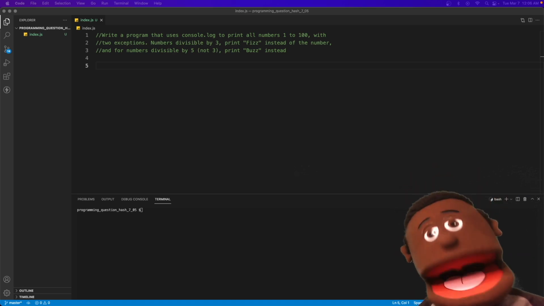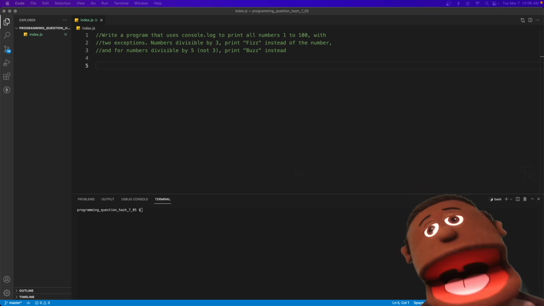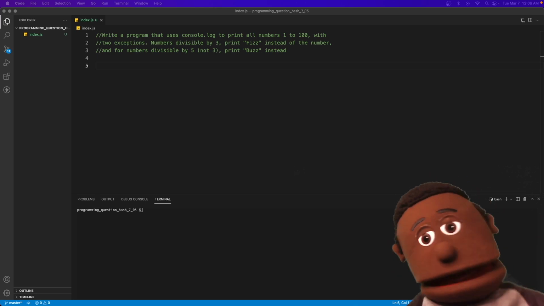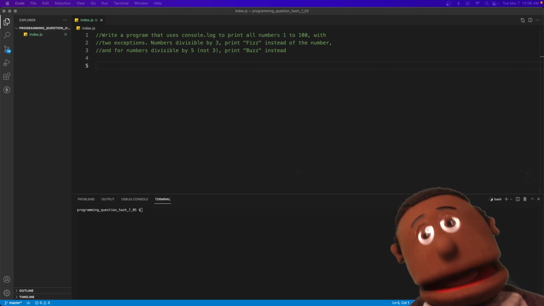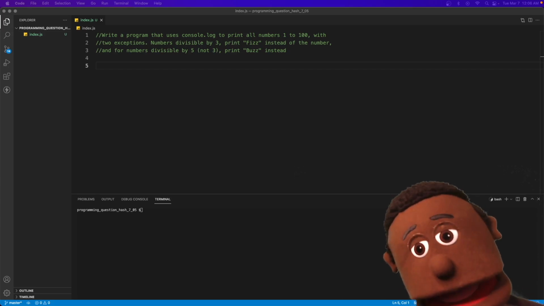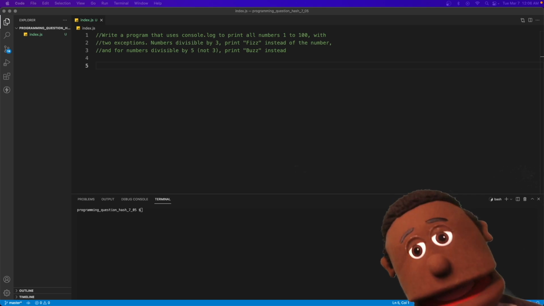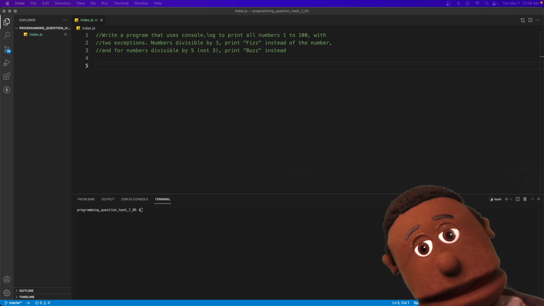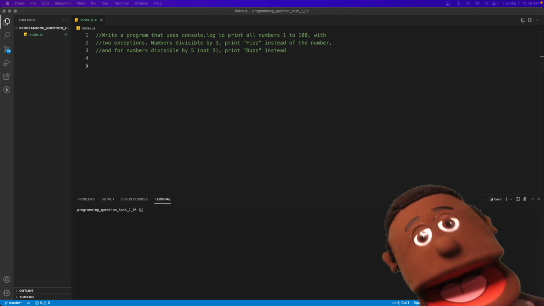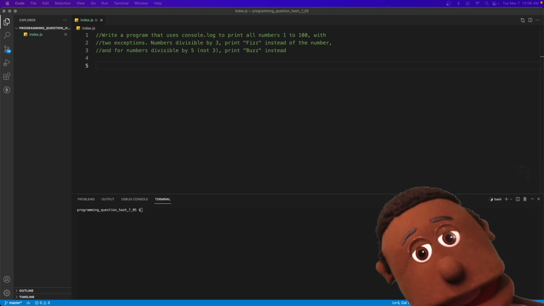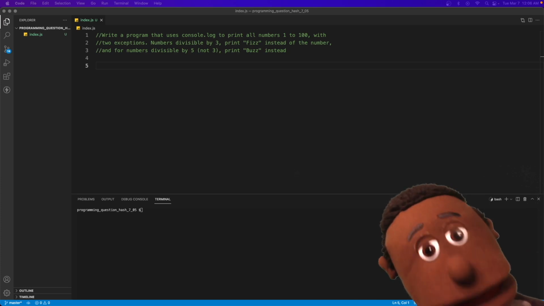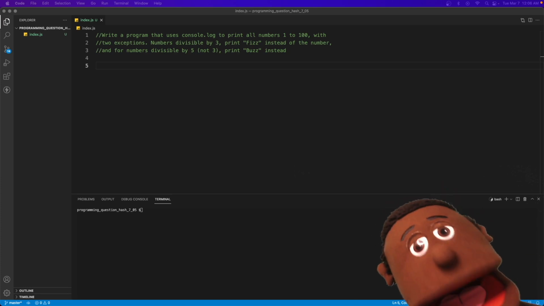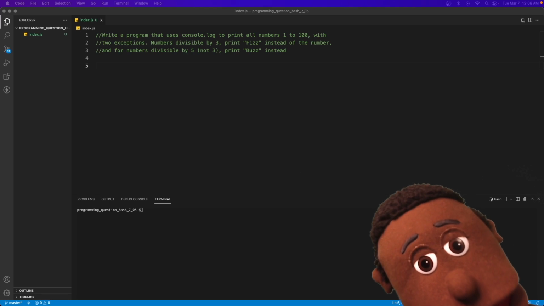This is the famous FizzBuzz. So let's take a look. What do we got here? Write a program that uses console log to print all the numbers 1 to 100, with two exceptions. Numbers divisible by 3, print Fizz instead of the actual number. And for numbers divisible by 5, not 3, print Buzz instead. All right, so it does that.